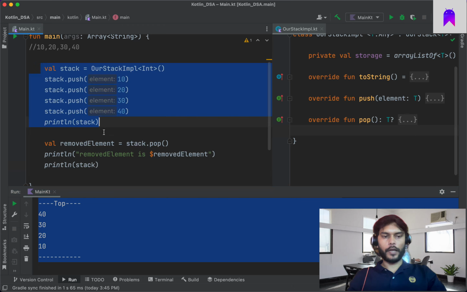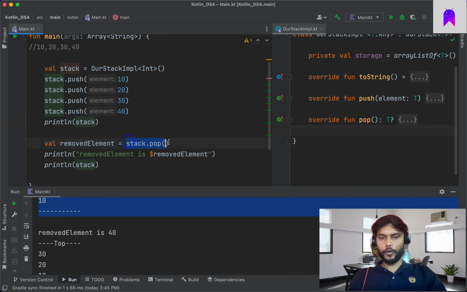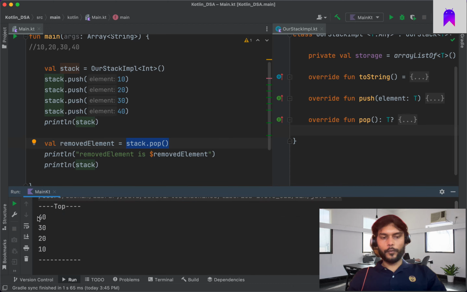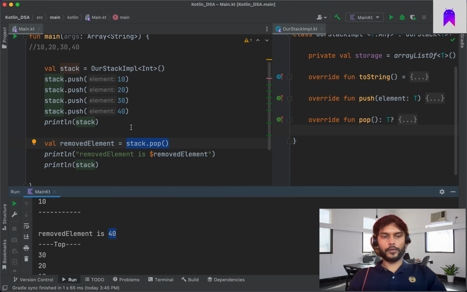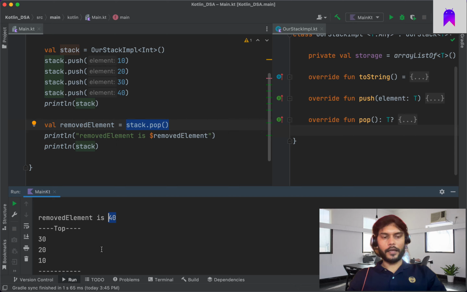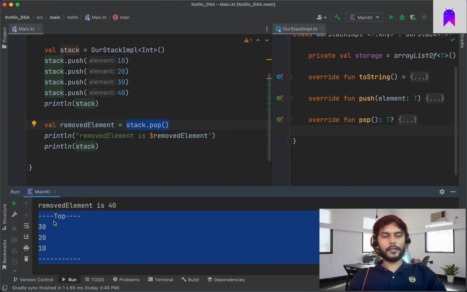When we pushed 4 elements, we have the same 4 elements. Then we did stack.pop. So the topmost element, 40, is popped out from our stack. This is showing the same in the print statement that the removed element is 40, and then we are printing our stack again. After removing 40, this is the stack we have right now, and 30 is at the top. But we don't have any method yet to find out the top element from our stack.